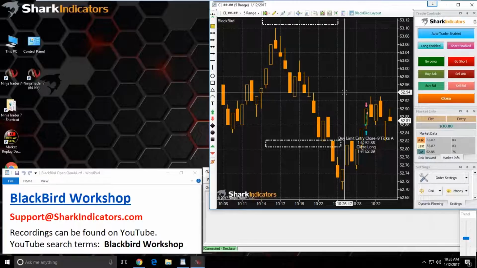So let's see the follow-up to that. The example would be to prevent overfills. Well, BlackBird has its own order management engine to prevent overfills. So BlackBird will auto-correct itself. If there is ever an overfill, then BlackBird will correct itself.